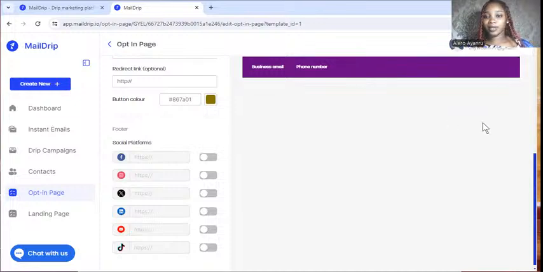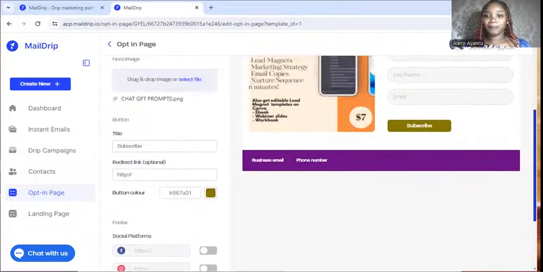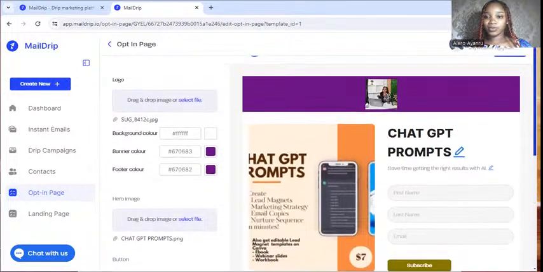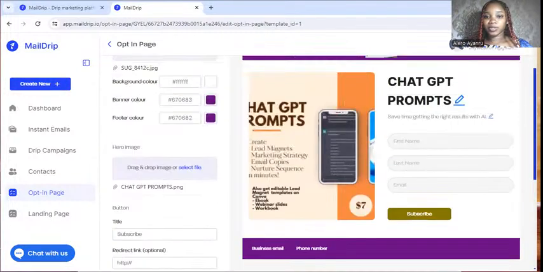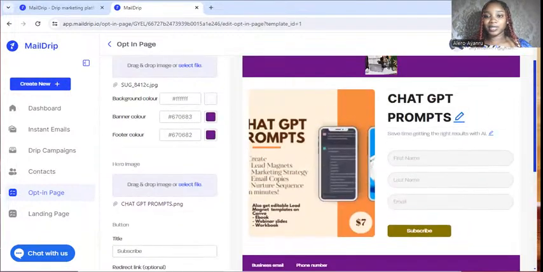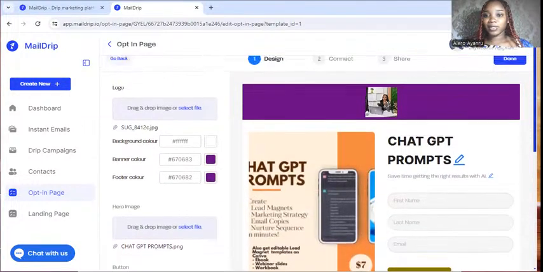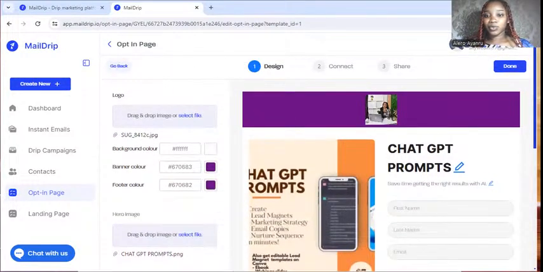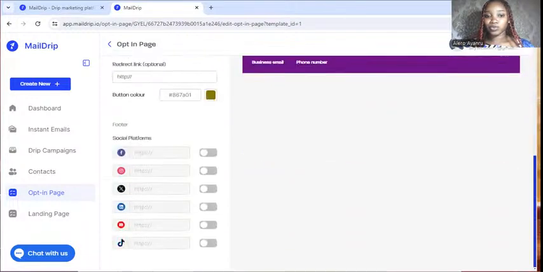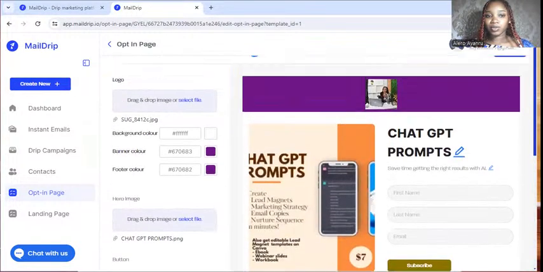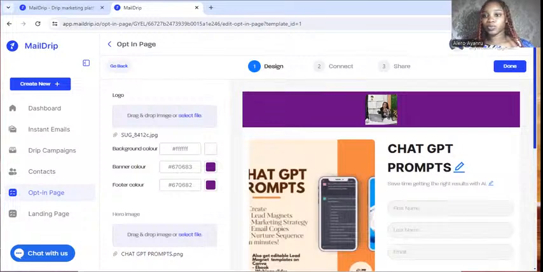You can leave this button saying business email, phone number. You can leave that out. But this is it actually. This is your opt-in page. It's ready in less than 5 minutes. You can have that completed. So once you're done with that, next thing you want to do is to hit done.